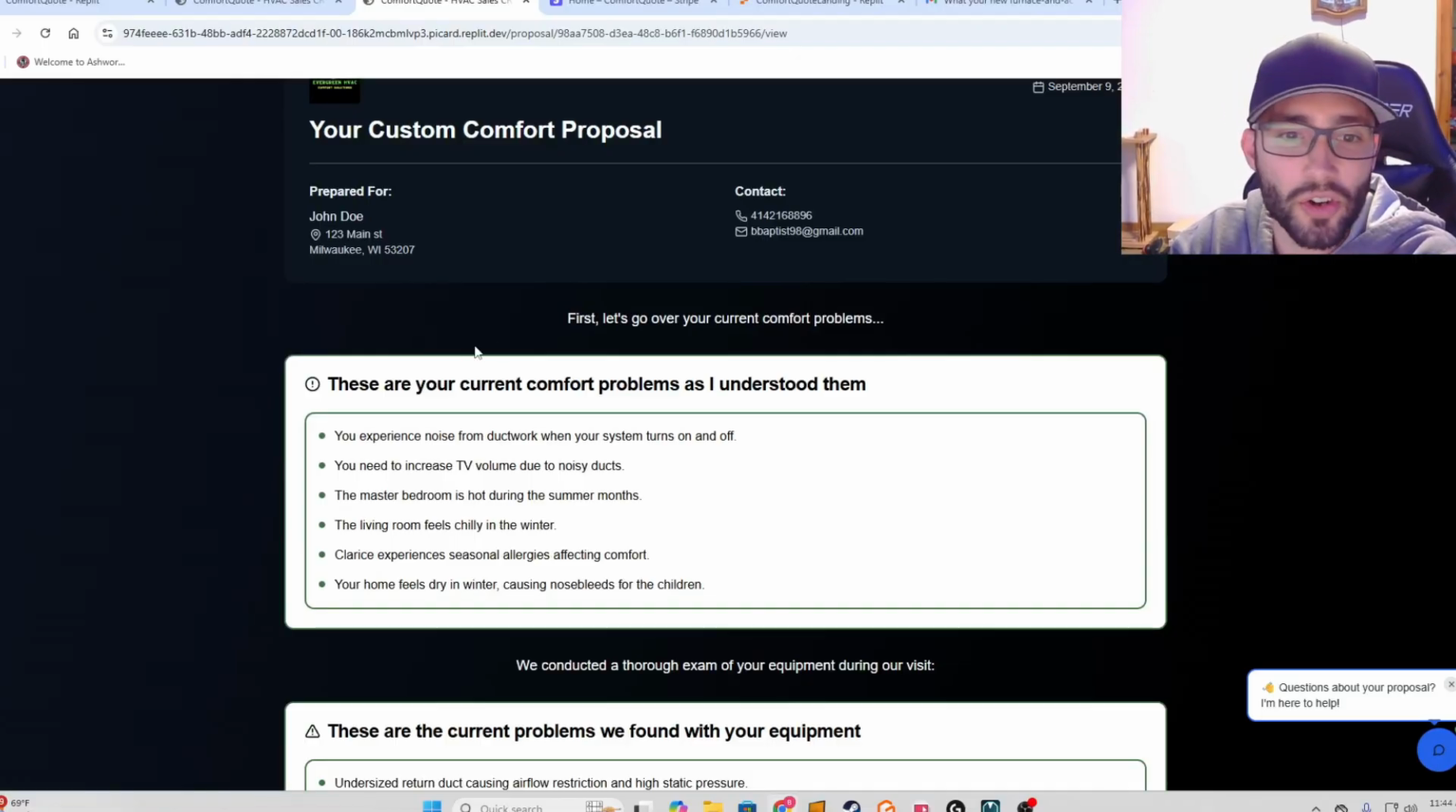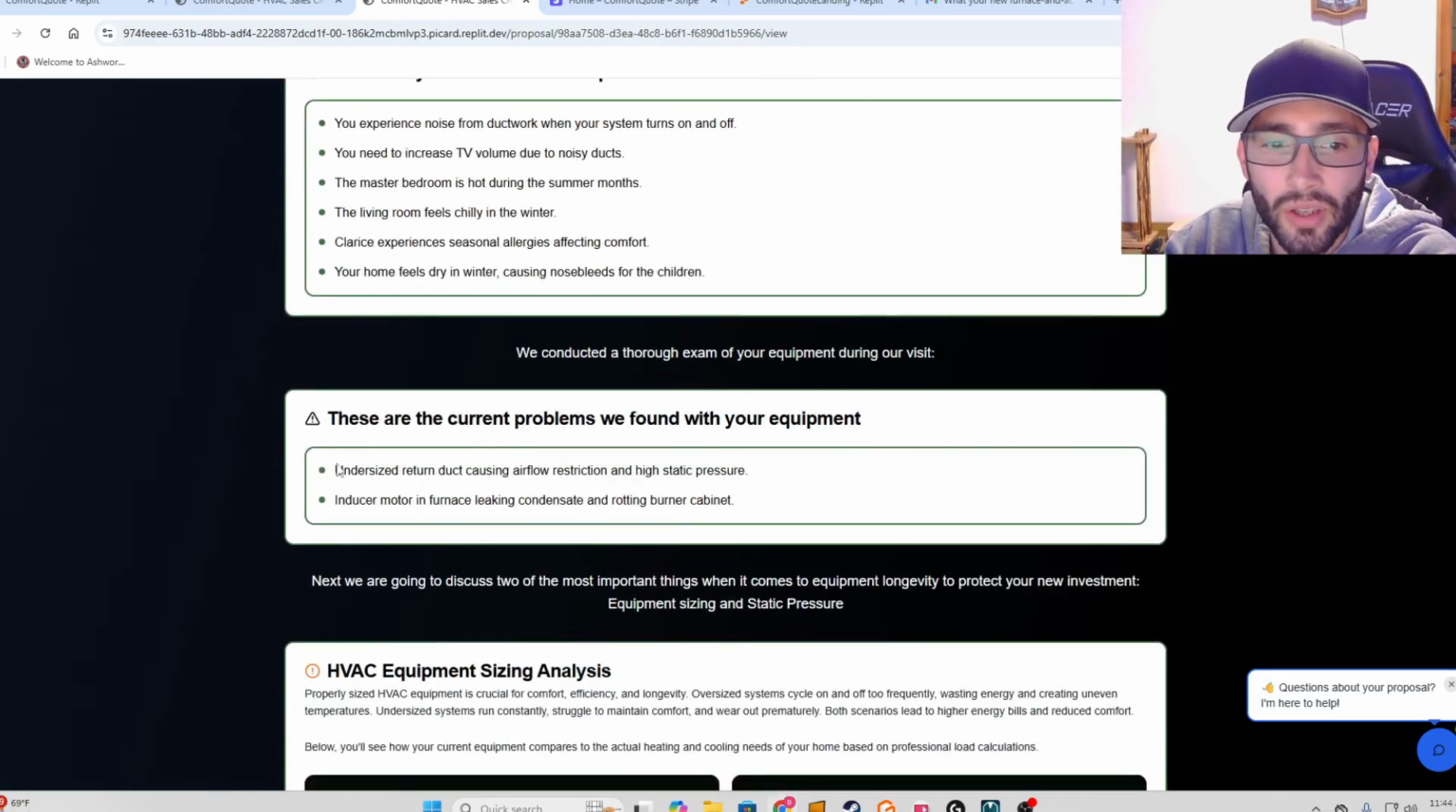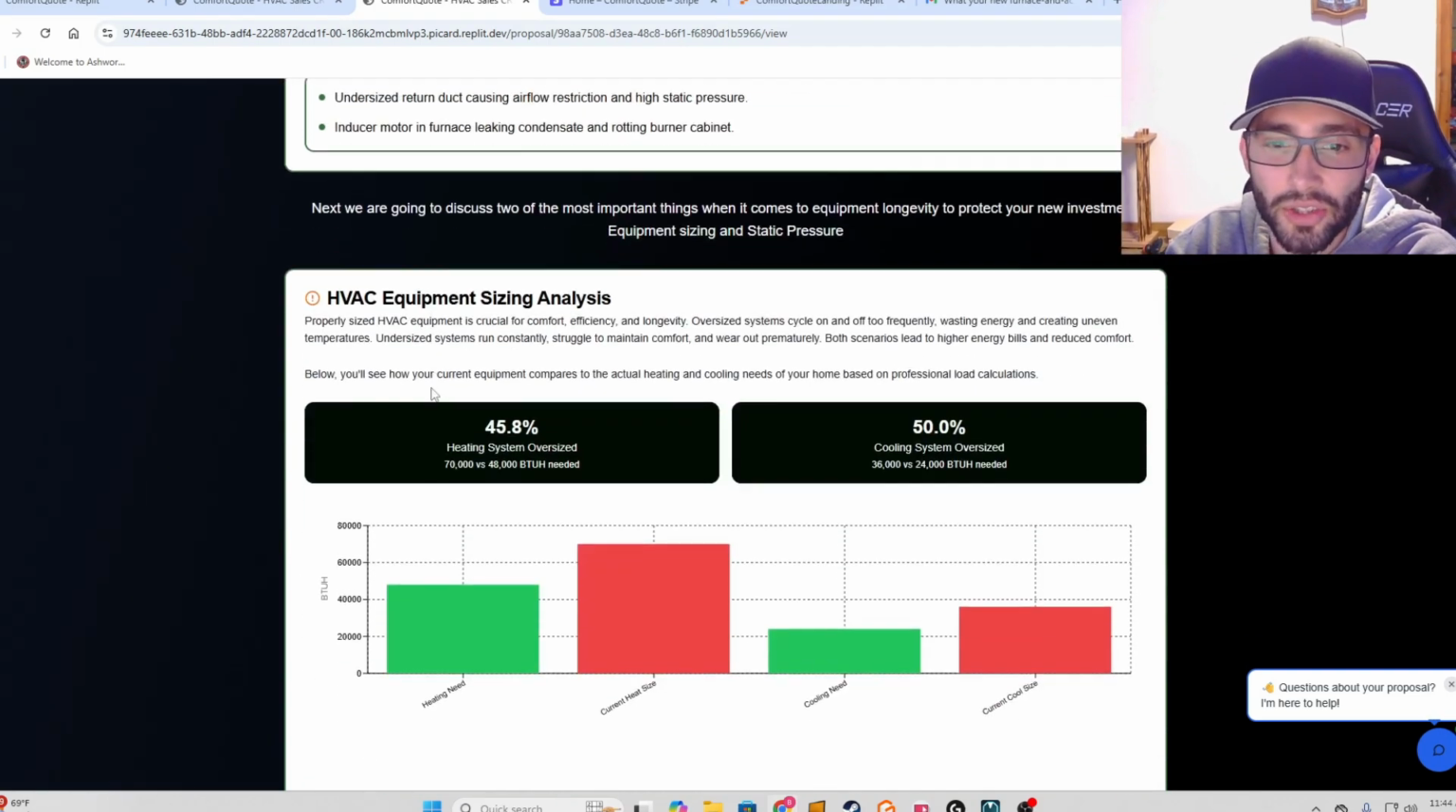But essentially, first, we summarize the problems that we found. We ask them questions about their house. What kind of comfort problems are you guys experiencing? What do you hate about the current equipment? Here, we summarize the problems that we actually found with their equipment: undersized return duct, maybe the inducer motor on the furnace was leaking, whatever it is that you find. You can actually input all of that.